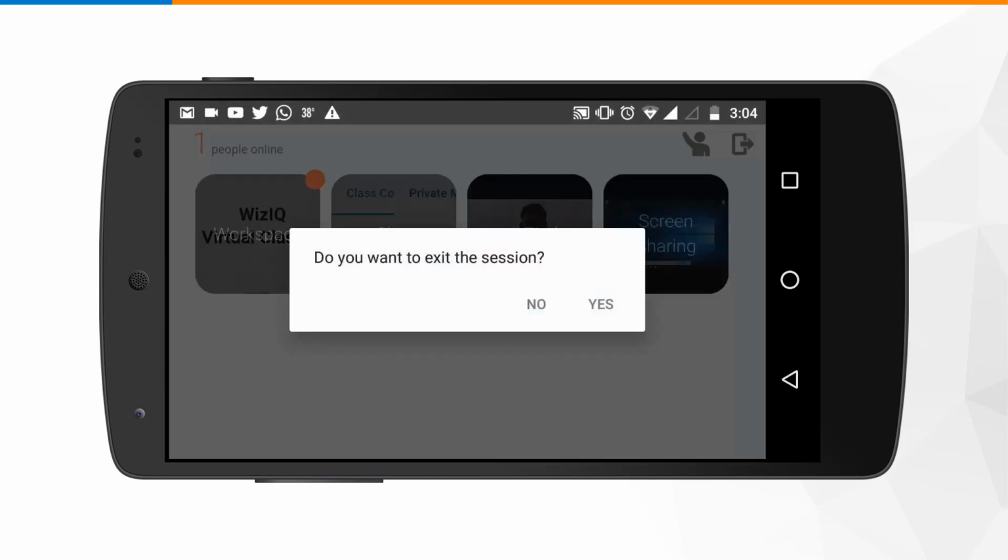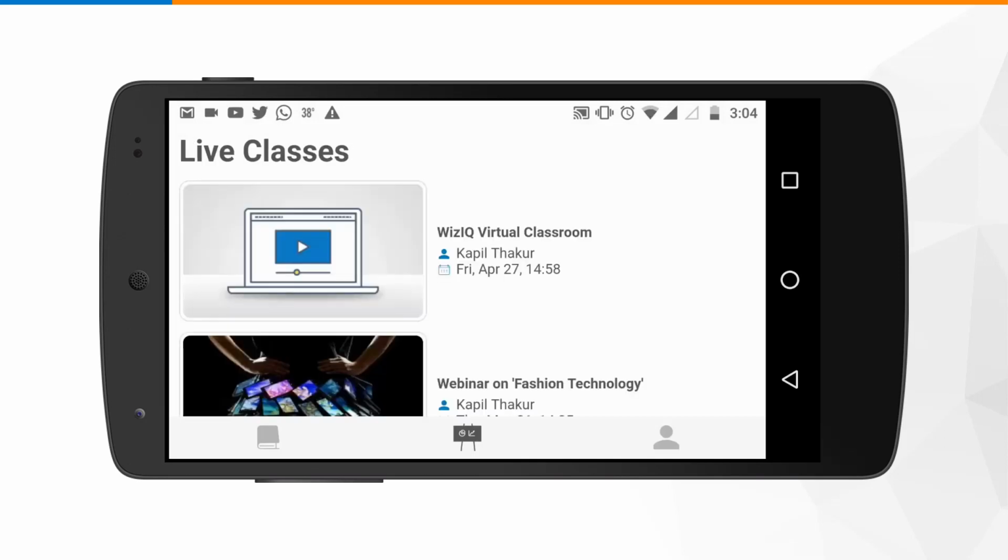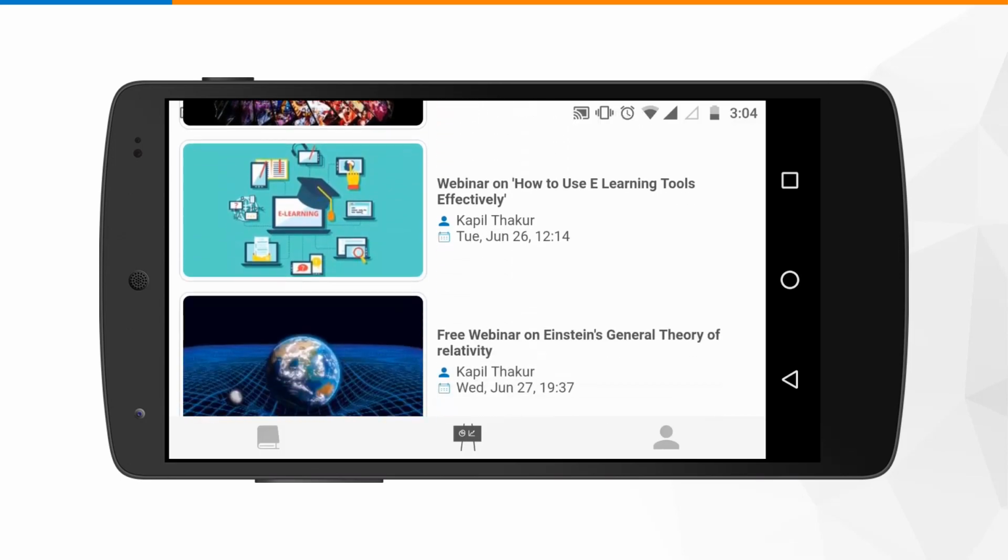Once the lecture is over, then on the top right you can see there is an exit button. You can click on that exit button and confirm it once, and you will be taken out of the live classroom. Similarly, if you have more lectures to join, then you can go to the corresponding sessions and launch them.